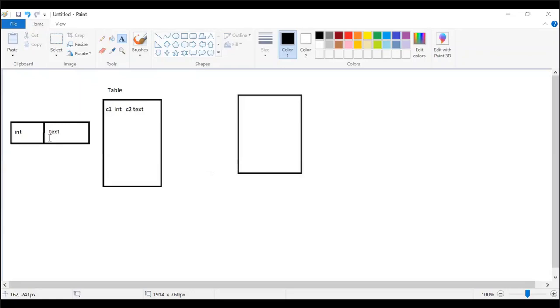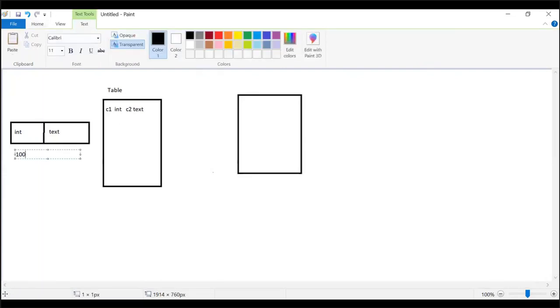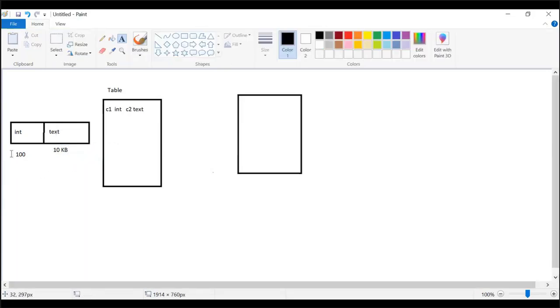Even you can store unlimited. So the data you are trying to insert is 100, and the text is some huge amount of data. Let's say it's 10 KB of data in the text column you are trying to insert. So this entire row has to fit in the table, in the page, basically.